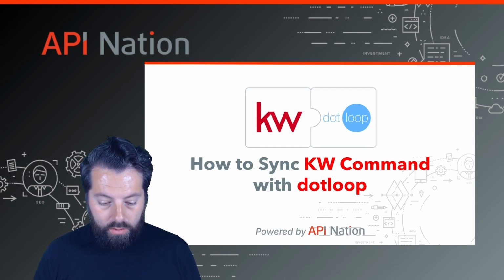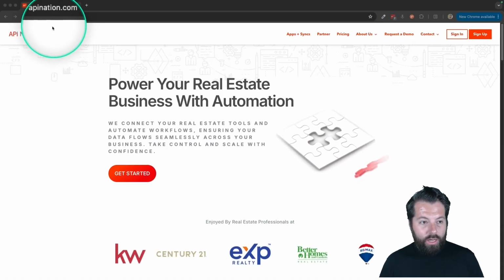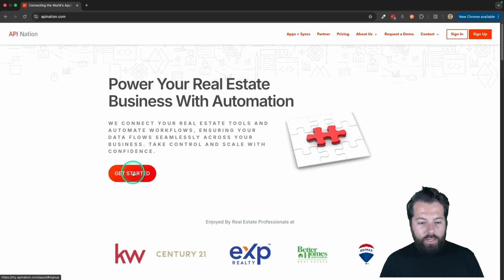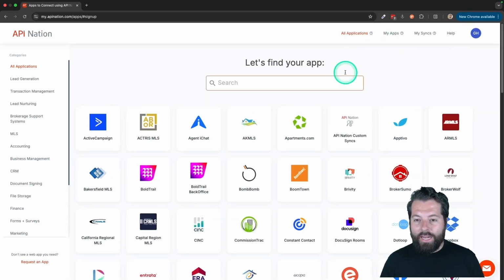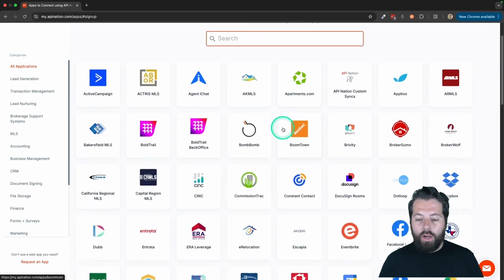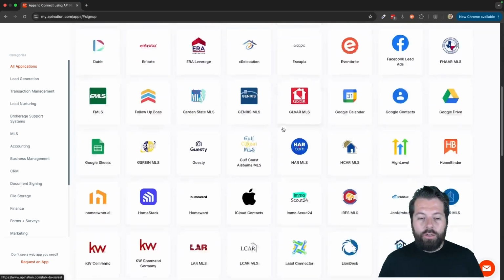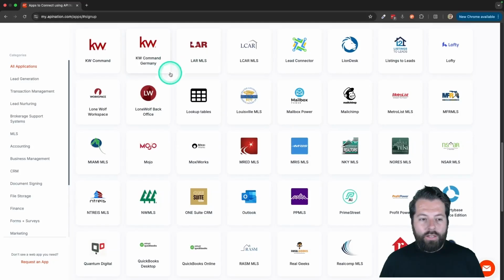The first thing you're going to do is go to apination.com. You're going to click on Get Started. Once you're here, you're going to sign in or sign up for your API Nation account. After you finish signing up for that account, you can come in here and see all the apps you can sync using API Nation. I'm going to scroll down to K for KW Command and click on that.